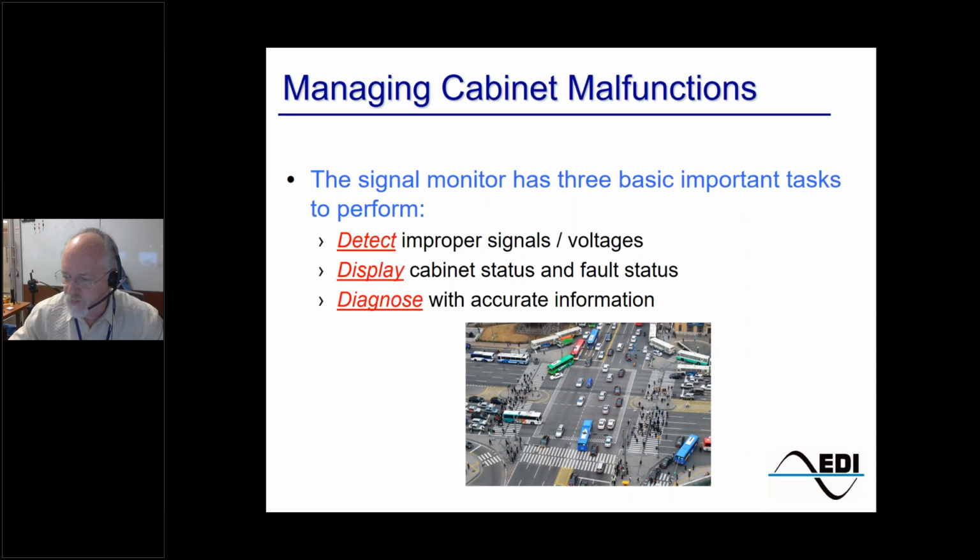Now what we did was we talked more about the faults. What I want to do now is talk about how to set up the monitor. And that's what's really important, because the monitor can only detect what it knows.